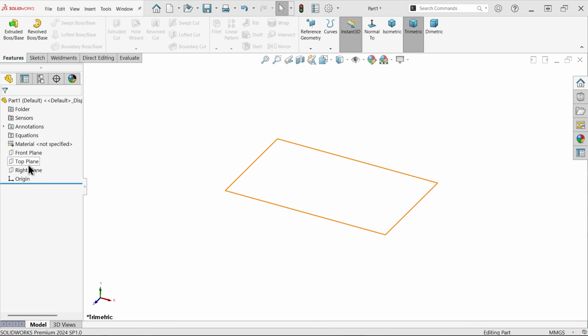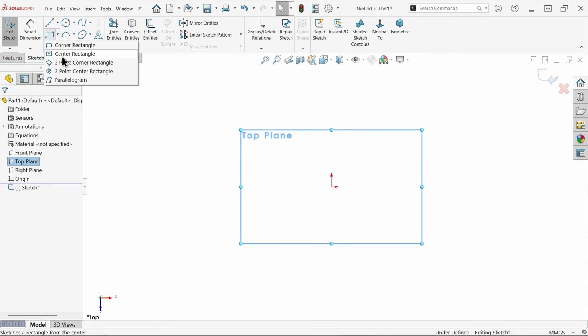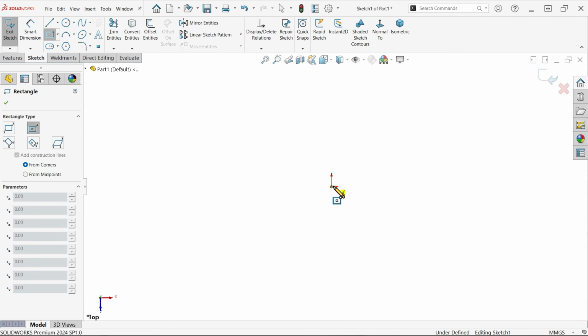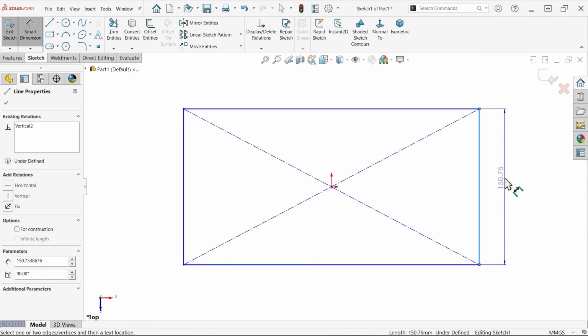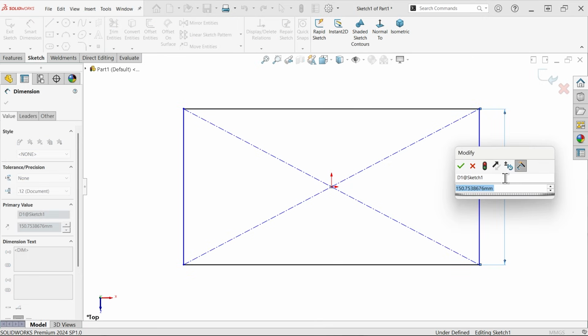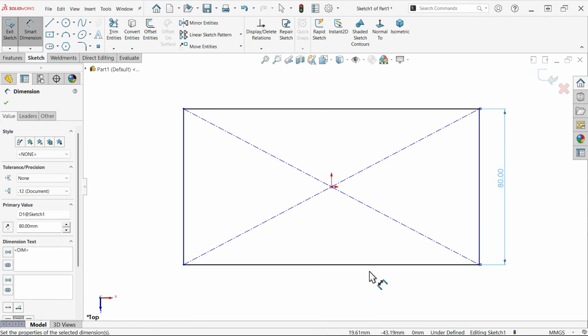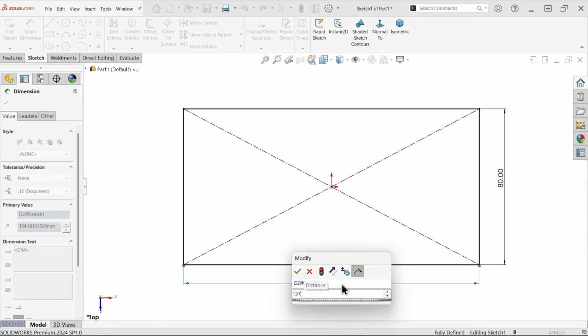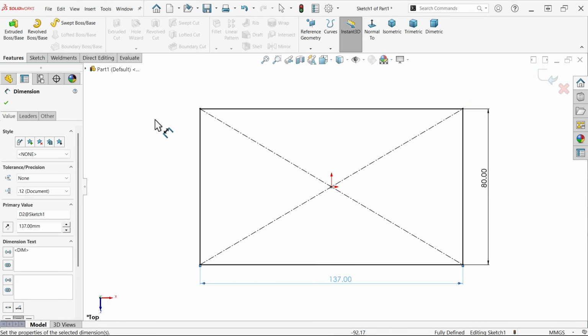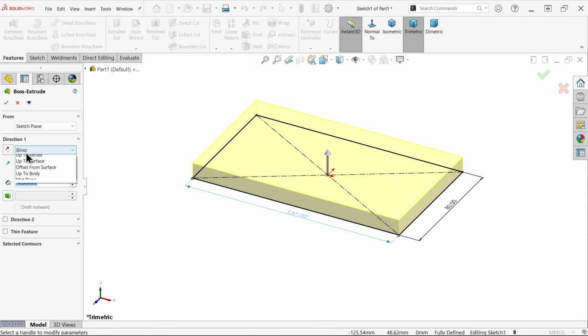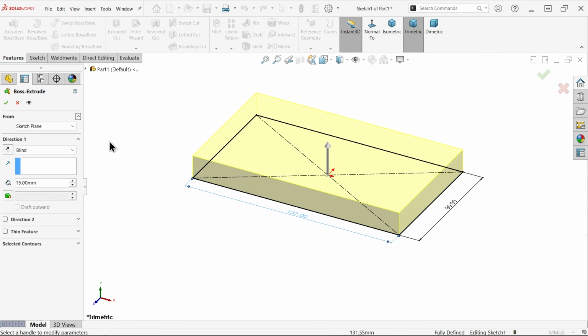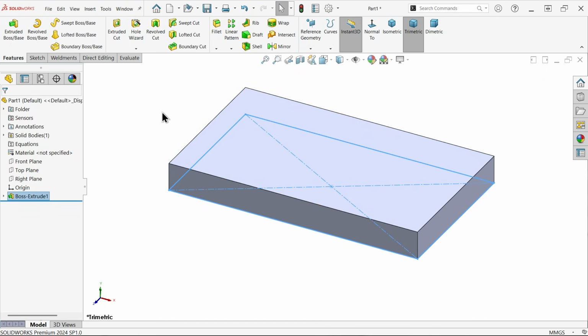Now let's apply front plane sketch, activate here center rectangle. Now let's make this distance 80, press tab key, okay, let me enter 137. Now go to feature. Now I want to add material to this, so you have to apply extruded boss base. Now keep end condition blind and see the direction it is going in the perfect direction. Apply thickness 15 millimeter.